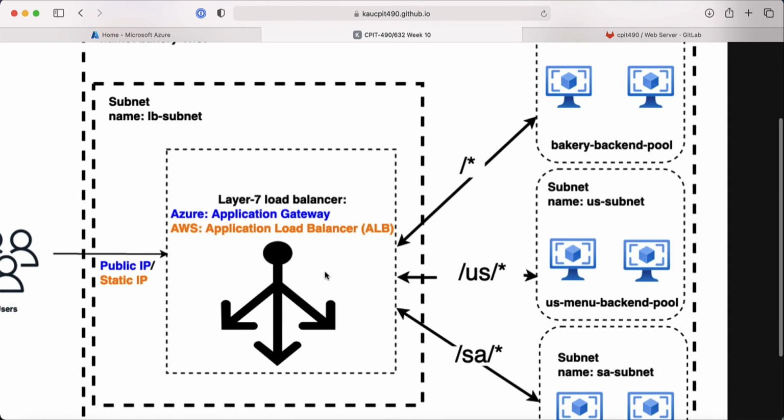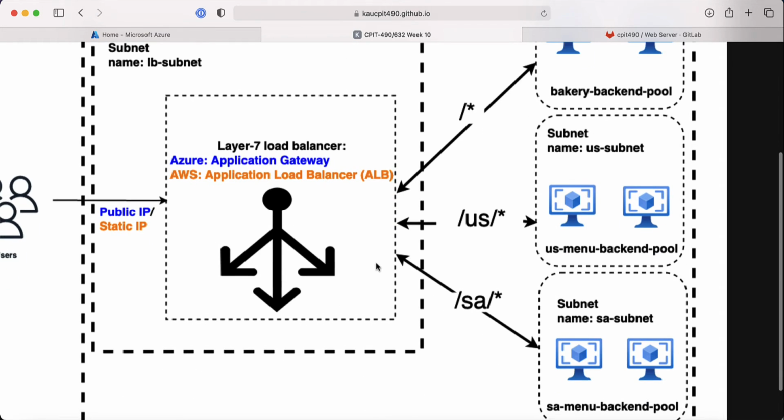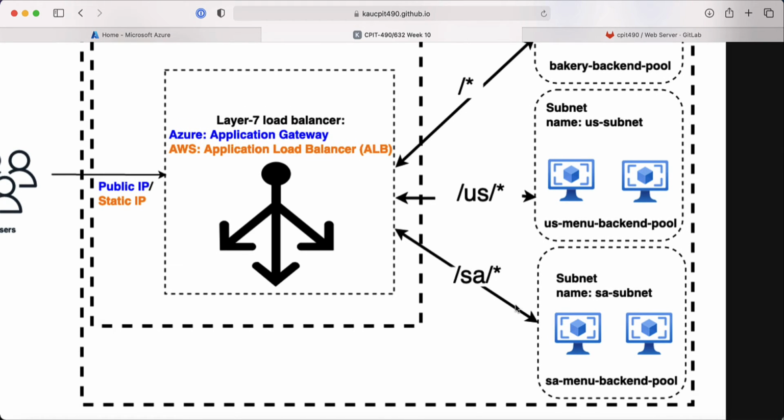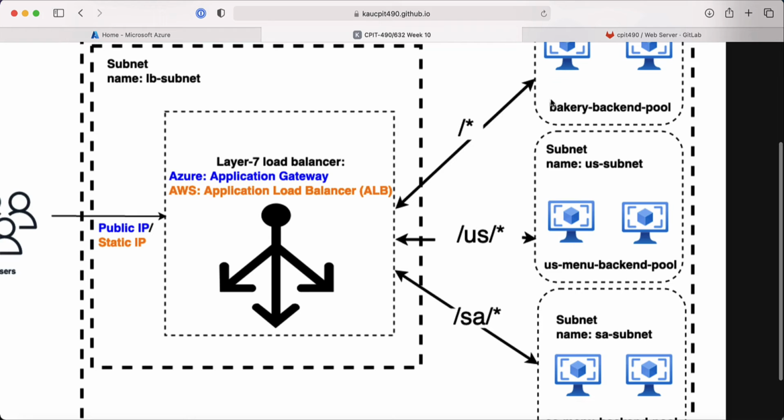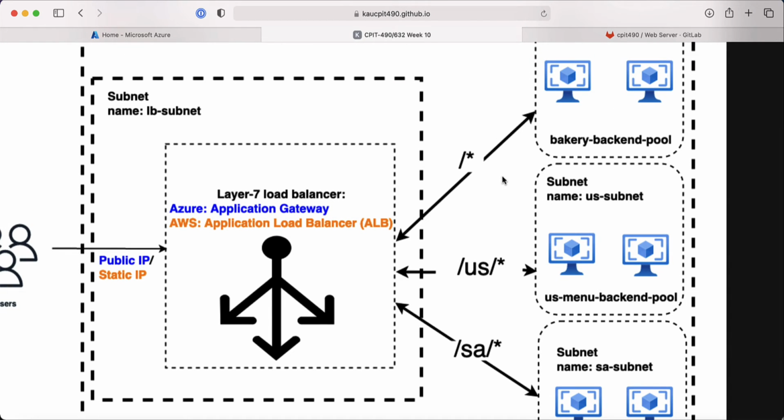And then if someone requests an endpoint for the US menu, the load balancer will route this into the subnet named US subnet, which has a backend pool called US menu backend pool that consists of a number of servers. And then if someone requests the Saudi menu, it will go to the servers that reside in this SA subnet that has an SA menu backend pool. Anything else will default to this bakery backend pool.